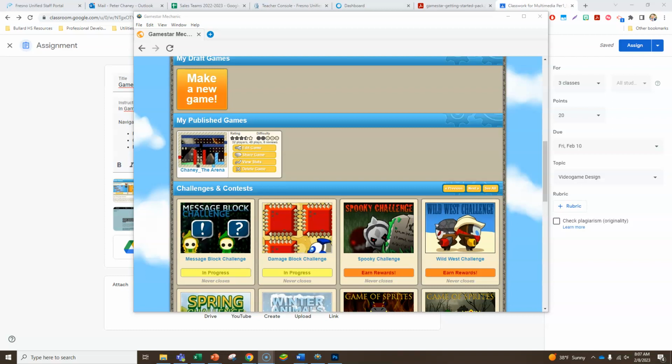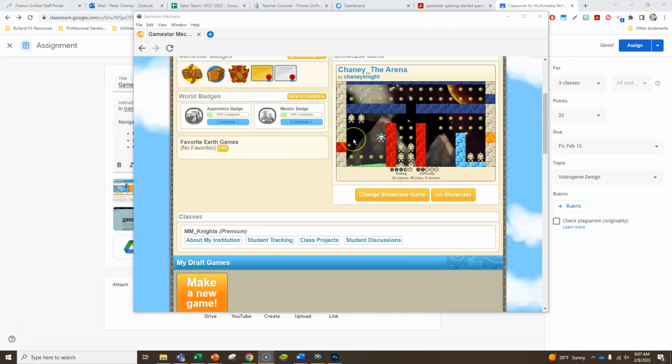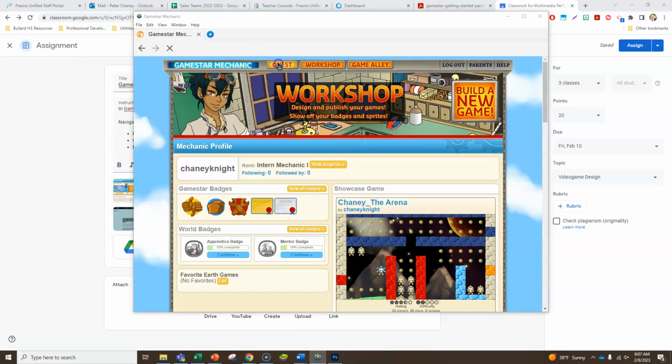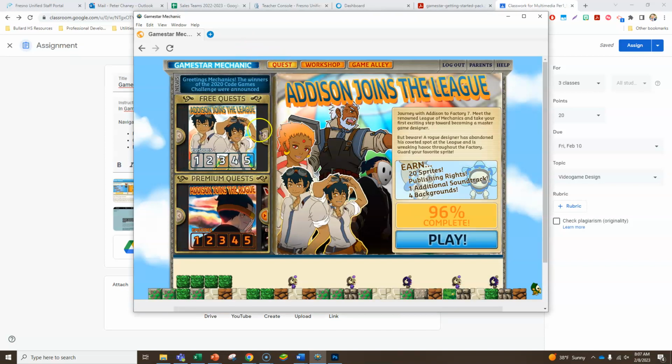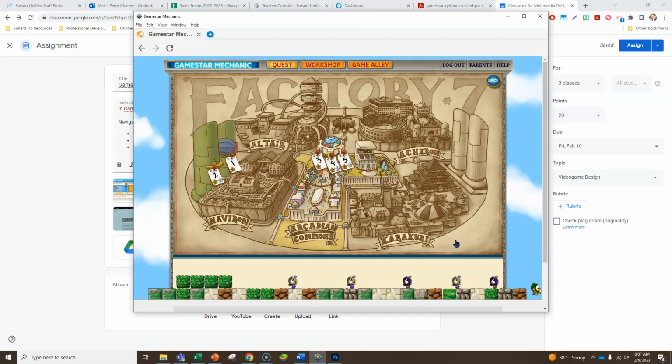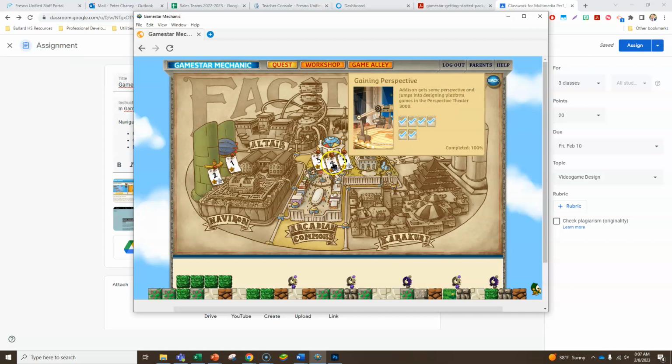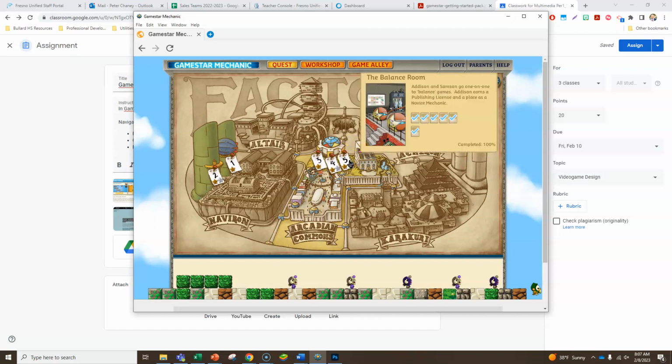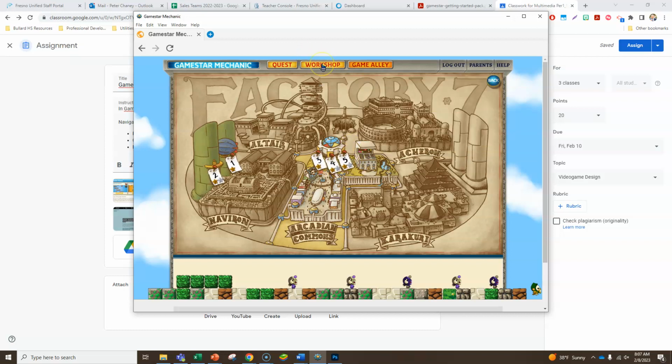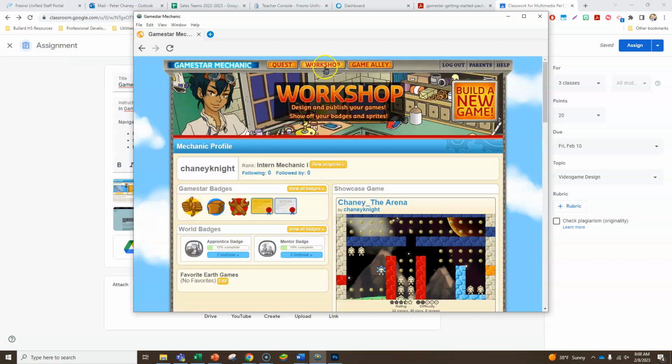This one has to do with Gamestar Mechanic, and today we are going to go into the workshop portion of the game. Up to now, we've been doing the quest, and in the first quest we have episodes 1, 2, 3, 4. A lot of us have started 5 or are beginning to finish 5, but now we're going to take a little break. We're going to go into the workshop, go to one of the template games, make a copy of it, and then make some changes.